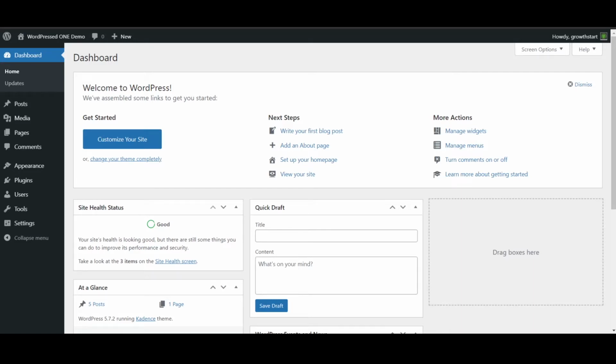Today we are going to look again at the Kadence theme. We are going to do some header and footer customization and add some pages to our WordPress website.